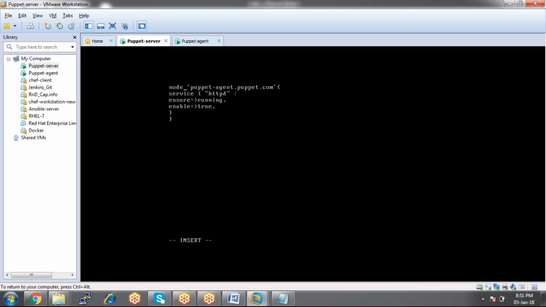Okay, see here, we have mentioned just one agent, right? If you have multiple agents, just mention the multiple agent names: puppet agent 2, and then puppet agent 3.